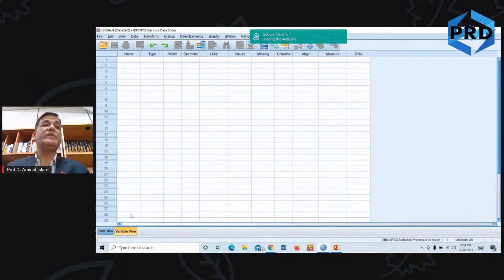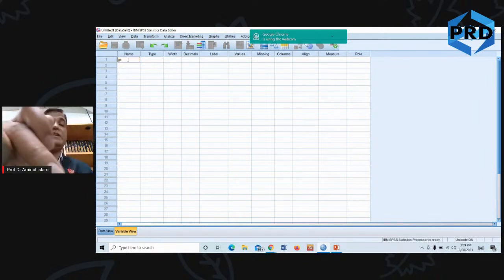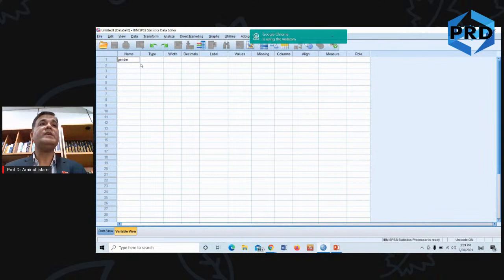So please come to variable view now. Click on variable view from the bottom. And under the name, say for example, when you set a questionnaire, the first section, possibly you will have questions on demographic variables. Say for example, the first one you said gender. You can type gender there. If you want to put G in capital, you can put G in capital, gender. Now, under the gender, you will always have two, right? Male and female. So we have to set that.